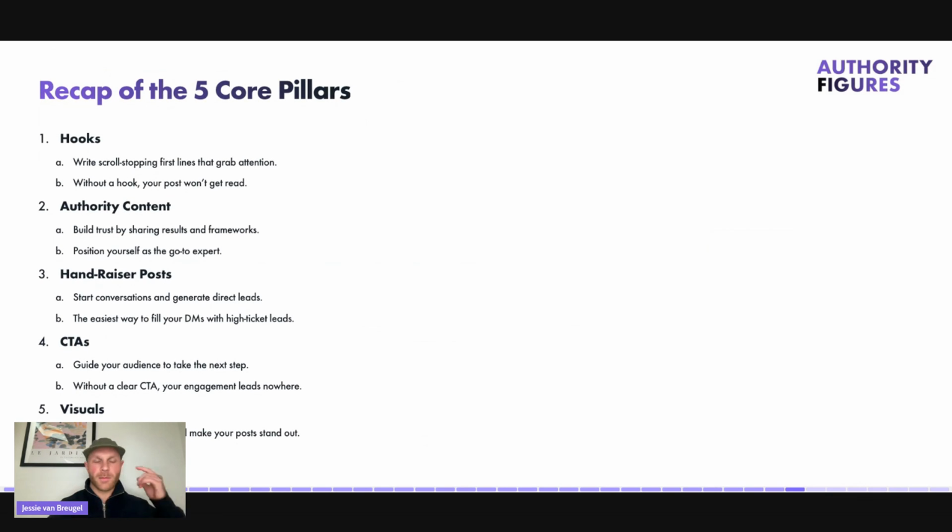So let's recap, because I covered a lot. The 5 core pillars in order for you to write content that attracts high quality leads and clients on LinkedIn come down to hooks, authority content, hand raiser posts, call to actions, and visuals. With hooks, like I said, 95% of your post performance comes from that. So you want to make sure that these are super good. I would argue that you spend most of your time writing the hook.